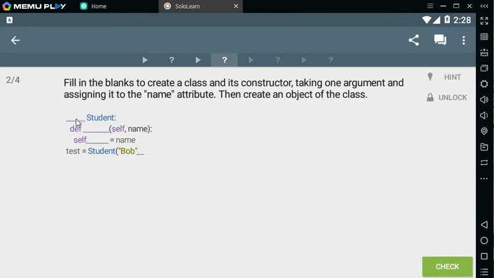Fill in the blanks to create a class and its constructor, taking one argument and assigning it to the name attribute, then create an object of the class. So we've got class Student, def, is it 2 underscores? I think it's 2 underscores in the beginning and the end. So self.name, test = Student, Bob.